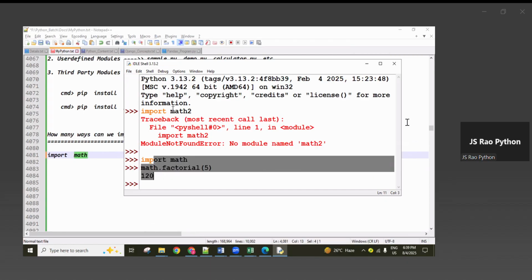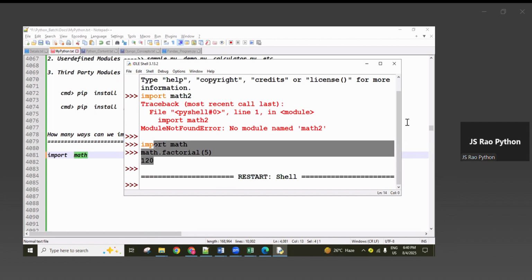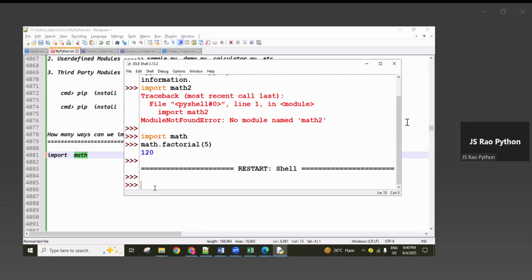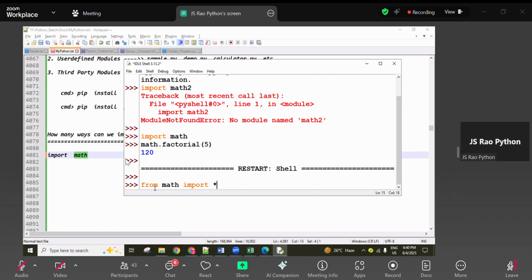Okay, so this is one variation. I don't want to use this one. Shell, restart shell. Using restart shell means everything is deleted from memory. Next, the second variation is using the from keyword: from module name import car.